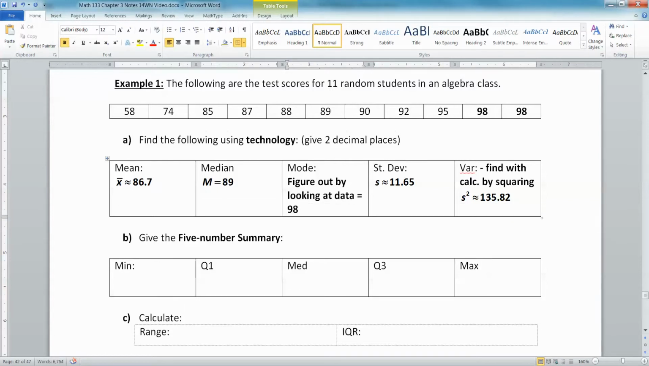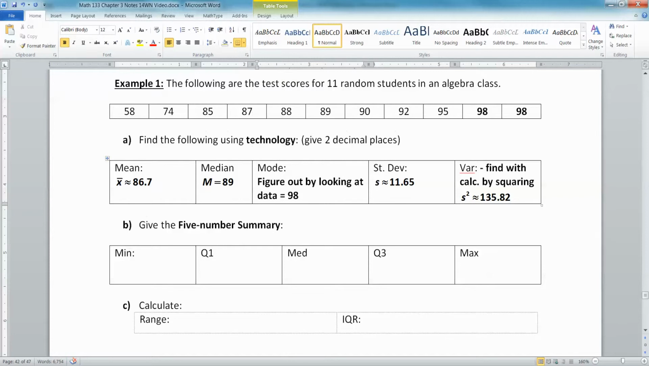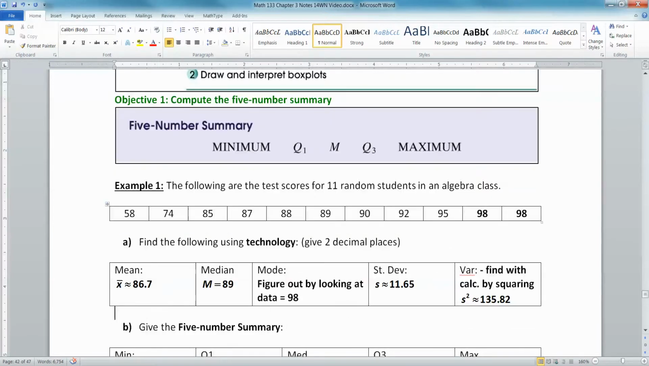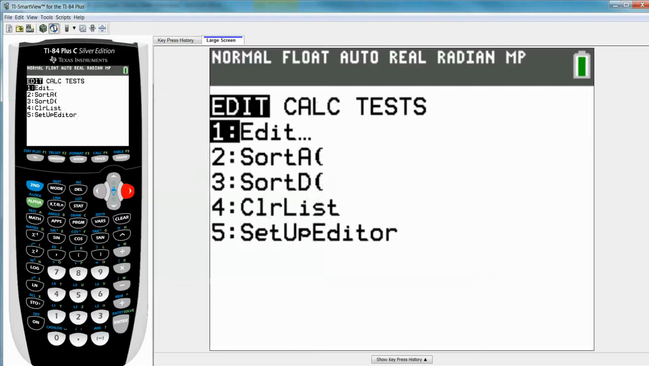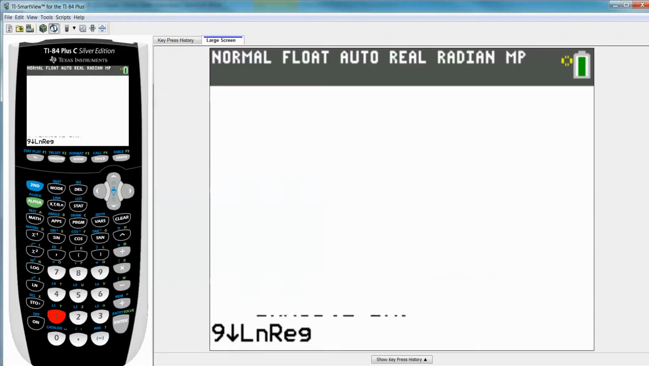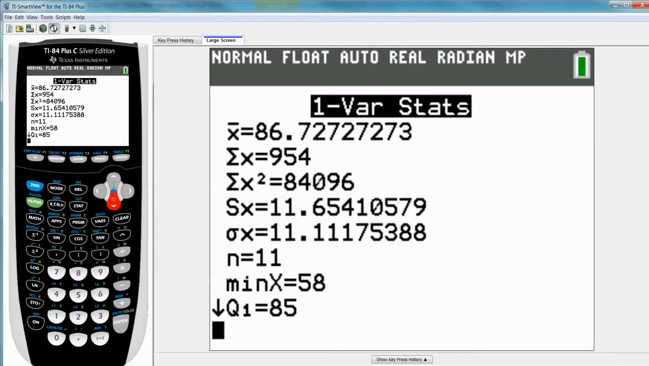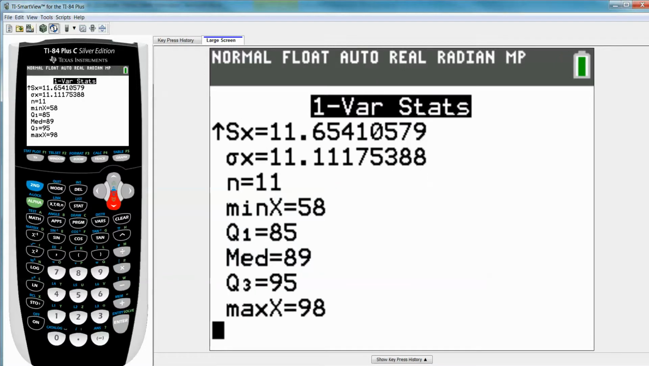There we go. All right, so now what about the 5-number summary? That's all review of stuff we've already learned. The 5-number summary is these 5 numbers: the min, Q1, the median, Q3, and the max, which is kind of obvious in this particular data set. But just in case you've forgotten, the calculator also finds them. They're the last 5 numbers the list is giving you right here: min, Q1, median, Q3, max.